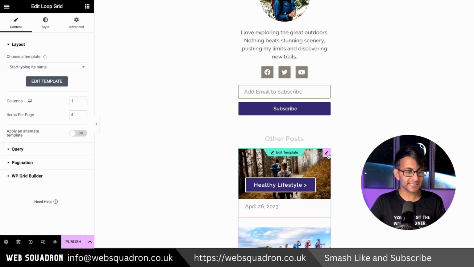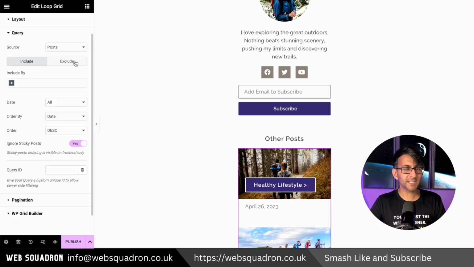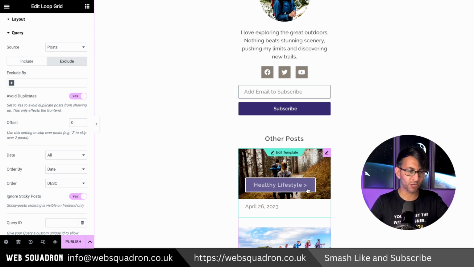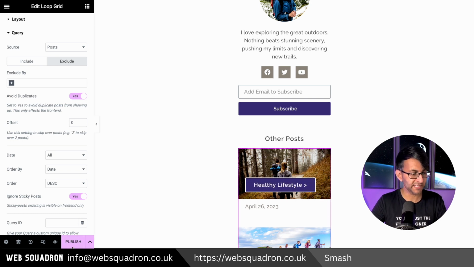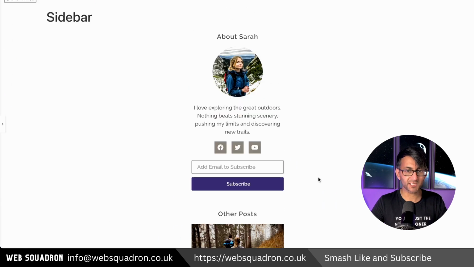We'll also click on the query or the loop grid. Go to query and down here, you want to click on the word exclude and then you want to say avoid duplicate. So what you don't want, if you're reading a post, you don't want the same post to appear here as well. We then hit publish. And in essence, we've just created a sidebar.